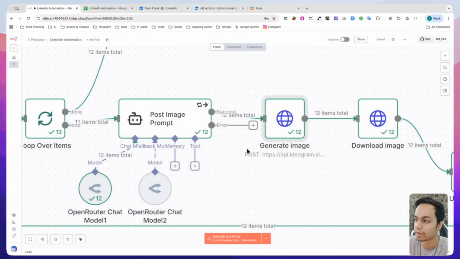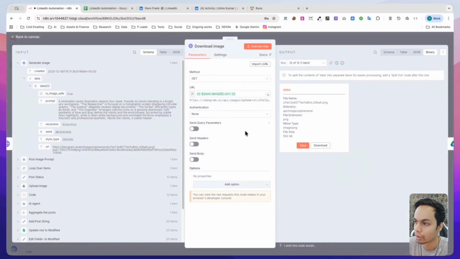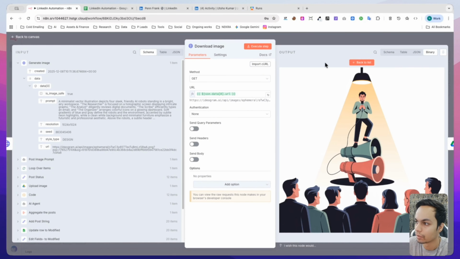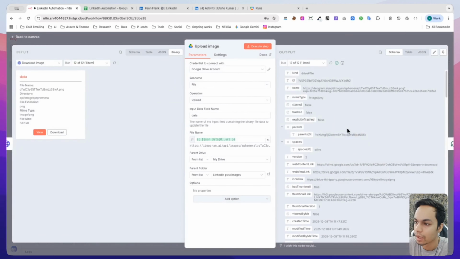So we need to download the image. After generating the image, I set another node here to download all the images as binary data. So these are the images. If we click view, yeah, then I added a Google Drive node here to upload all the downloaded images to my Google Drive. You have to create a folder and just add this upload, then the value from there, expressions from there, and my Drive LinkedIn post images. This is my folder. So all the posts generated from Ideogram will just be stored in this folder in my Google Drive.